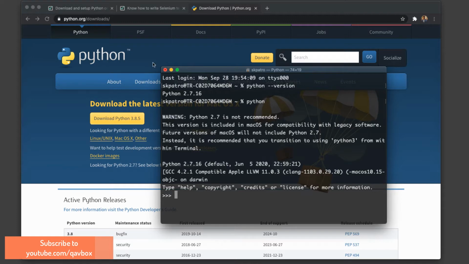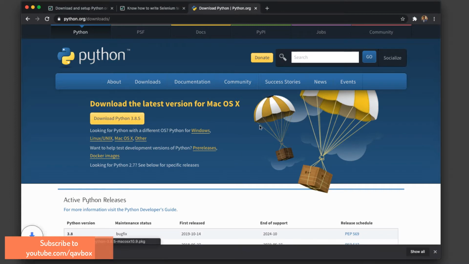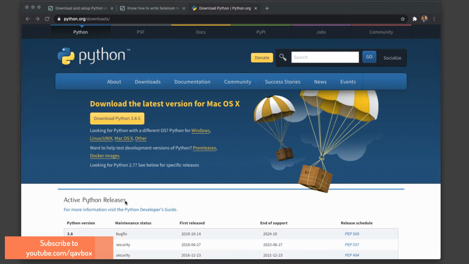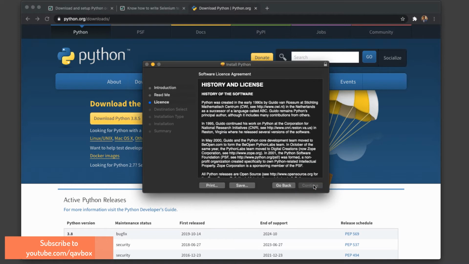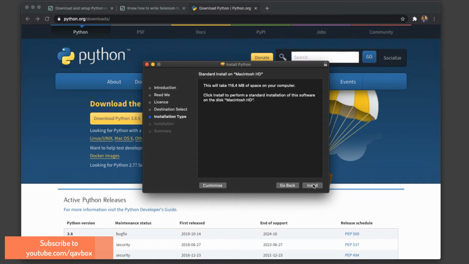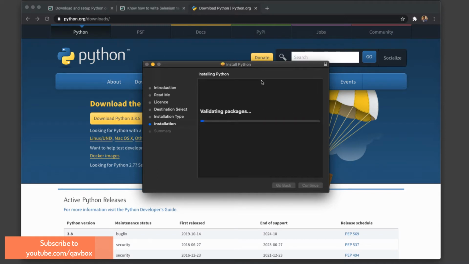Let me close this one, and then we will try to install Python. For this I will just click on download, and it will download Python. Here you can see the extension is pkg, that is nothing but a package. If I click on this, it will start installing Python. Click continue, accept the agreement, and then say install. It will ask you for the system password. Just give your system password and install the software, and within a moment it will install Python.